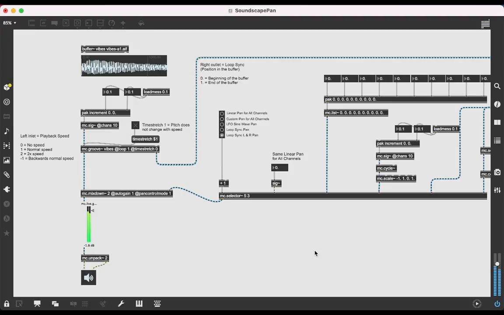In this video, we are going to do two things. First of all, we are going to look at how we can create a soundscape by using multi-channel objects and a single sample loaded inside a single buffer. After this, we are going to start exploring panning algorithms. We are going to create custom panning algorithms to utilize all the different channels coming out of mc.groove.